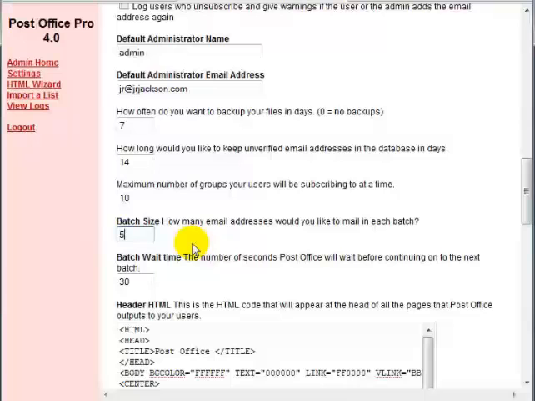What's nice about this under settings, it's going to send 100 emails per batch. We might want to take this down to say 50. It's going to wait 30 seconds. Let's wait 60 seconds. So what would happen is, with those settings right there, Post Office Pro will send 50 emails out every 60 seconds. So it's going to take quite a while. What's that? 100 minutes to go through the 5,000. But at least hopefully you're not getting blocked by your ISP.